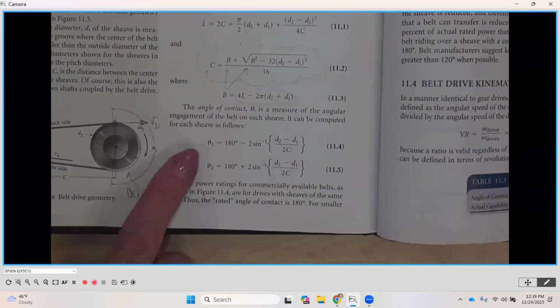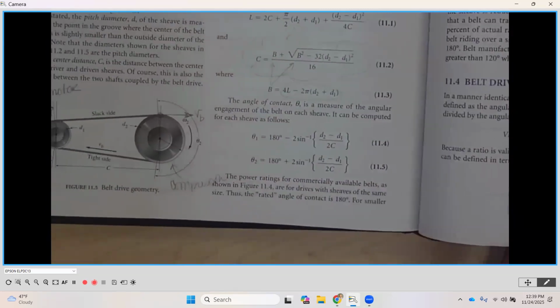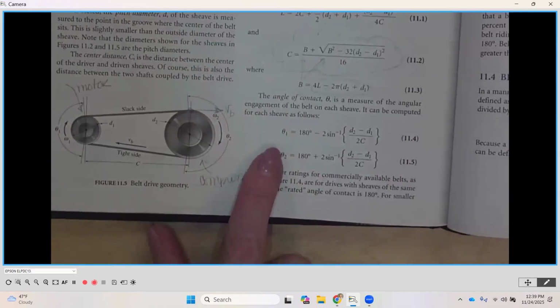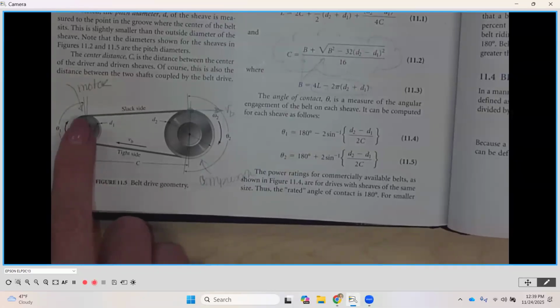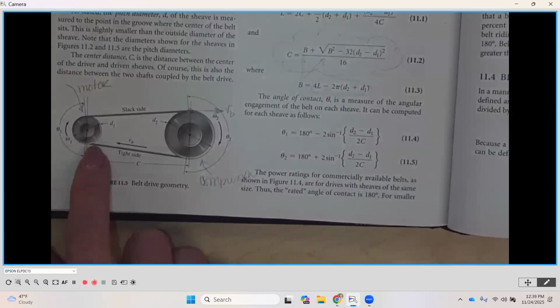Okay, that's all it is. So we're going to be calculating B and then inputting it up here to get our center distance. Then just below that, you're going to notice that we have two angles. These two angles are what we call angle of contact or angle of wrap. The angle of contact or angle of wrap is going to be how much of that belt is in contact with that sheave when it's actually running. And it's going to be angle 1 on this side for the smaller sheave, and then angle 2 on the other side for the other sheave.